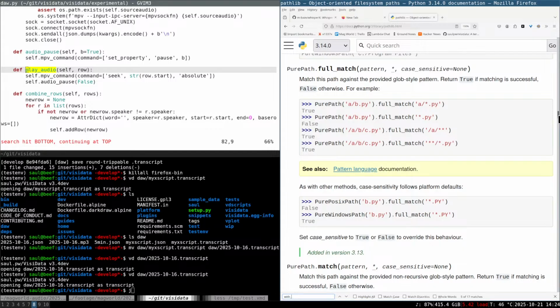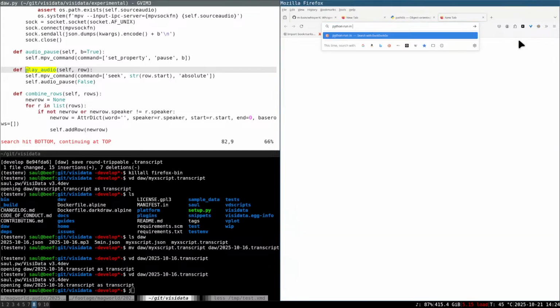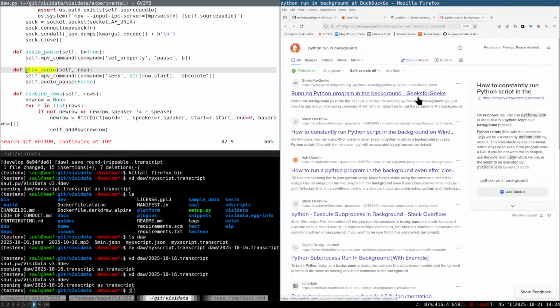It's not system. I think it's going to be, it's not my background either. Subprocess.